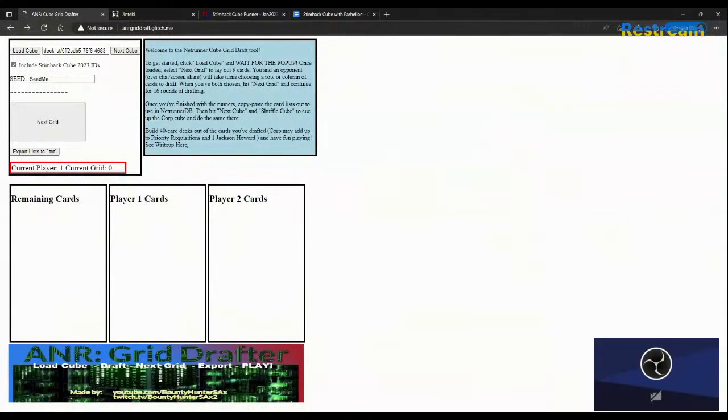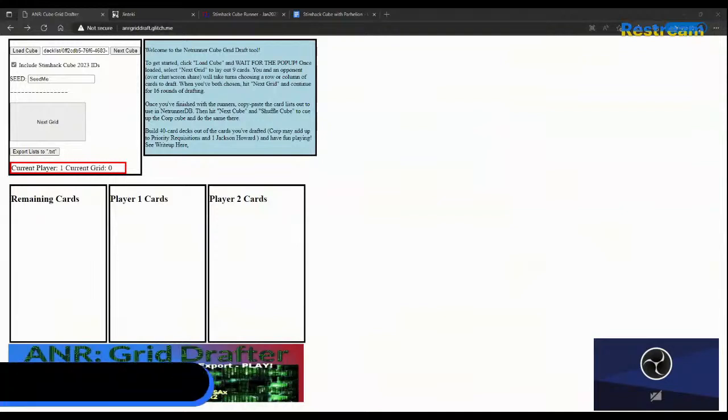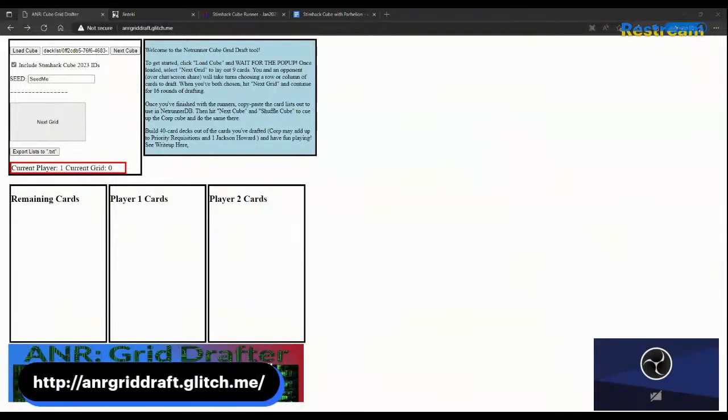The way this works, and I'm going to put this, actually, how do I blow this up? I guess I can't. The website is anrdraft.glitch.me, and actually what I'm going to do, I'm going to paste that into chat right here. And as of now, I consider this to be, if not finalized, certainly feature complete. It works well enough to use. And if it doesn't, I want to find that out today so that I know what I have to fix so that it can work again.